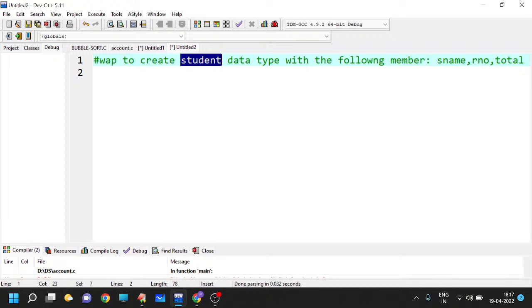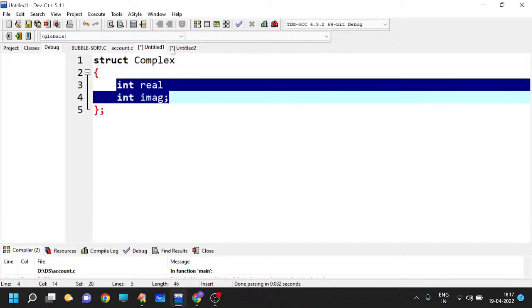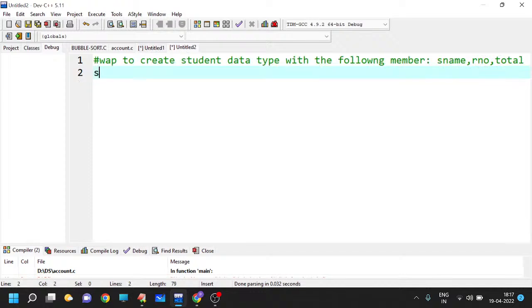There is no data type with the name called student. So at the language level, if we don't have a data type, can we create one? Yes, you can create. How to create? By using struct. What is the name? Student. Open bracket followed by closing bracket followed by semicolon.